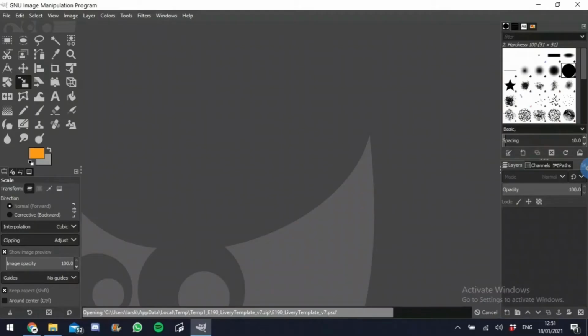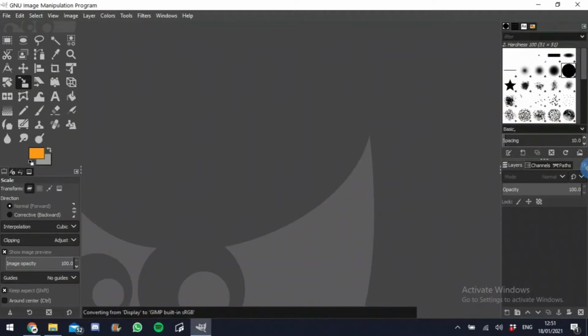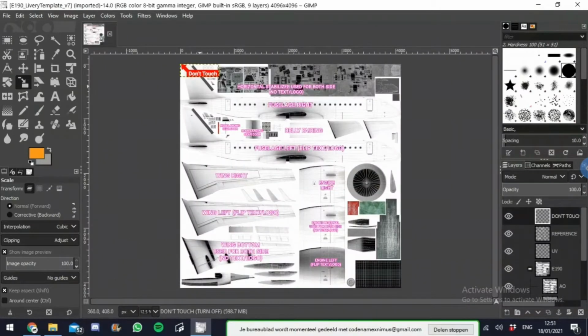So now the file is loading, it's opening. This usually takes a while depending on the quality of your computer. Mine isn't that good, so it takes a while. So there we go, we have it.